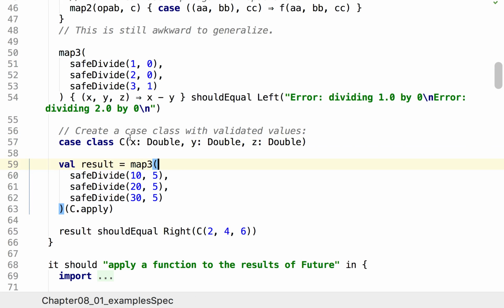So only when all of the 3 parts of a tuple or a case class pass validation, you want to create actually a value of the case class. Otherwise, you want to fail. But when you fail, you want to gather all the errors. This is how you would do that.